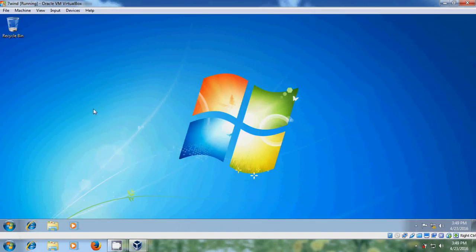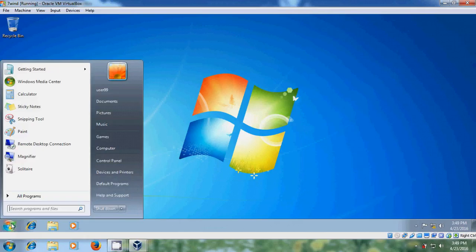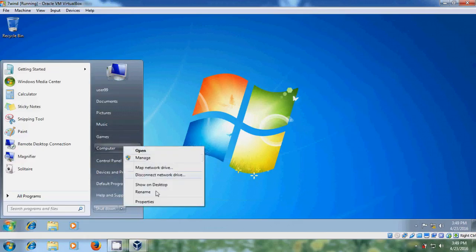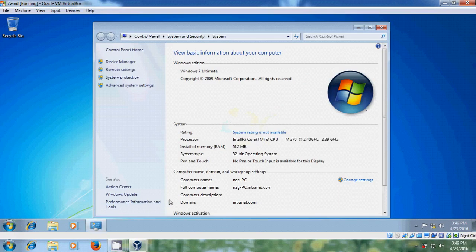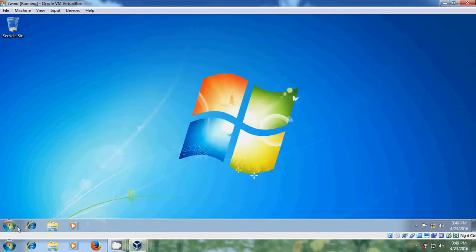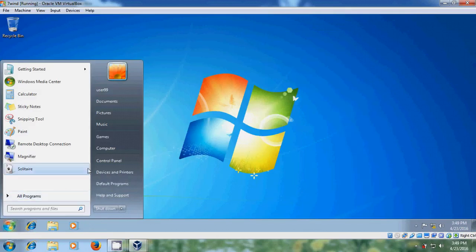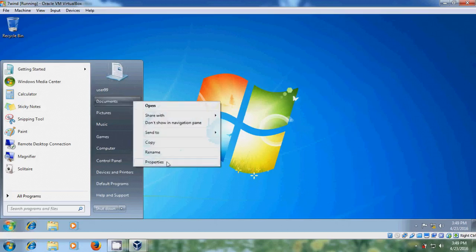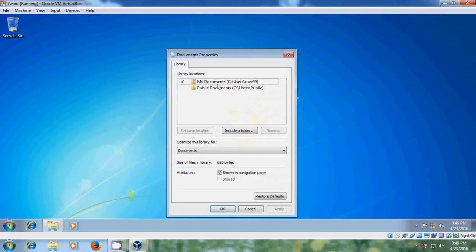Here I am using a Windows 7 client system, and my client system computer name is NAGPC. Please remember this name. And I have logged in to this client system with user 99. Come to documents, properties, and here it is showing the local C drive for my documents.